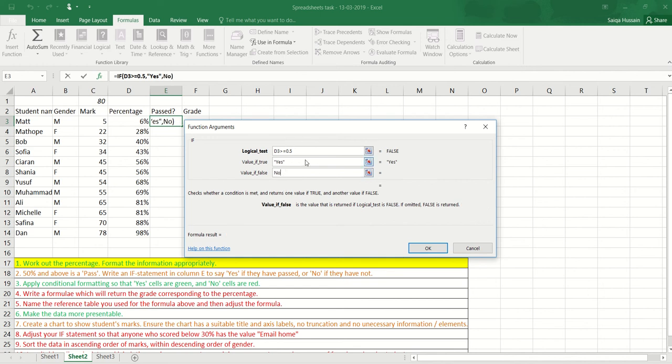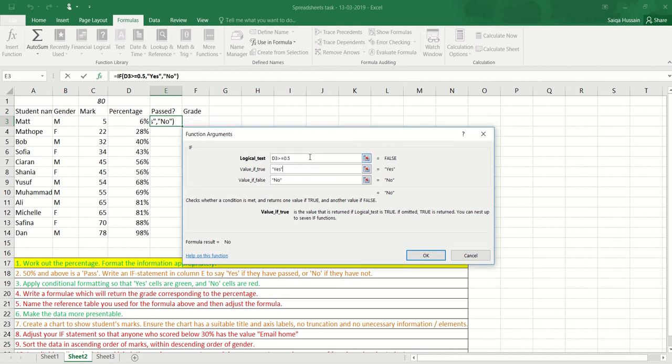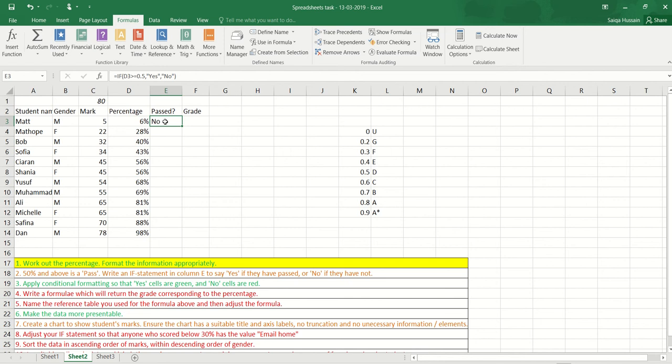Or if it's not equal to or more than 50%, then return the value no. That's it. When you type anything in these boxes, if it's a bunch of letters, then it will have speech marks around it. So it treats it as a string, which is just like text, not a number. Numbers don't need speech marks, okay? So that's why up here you can see this happening. Click OK, and then it says no.